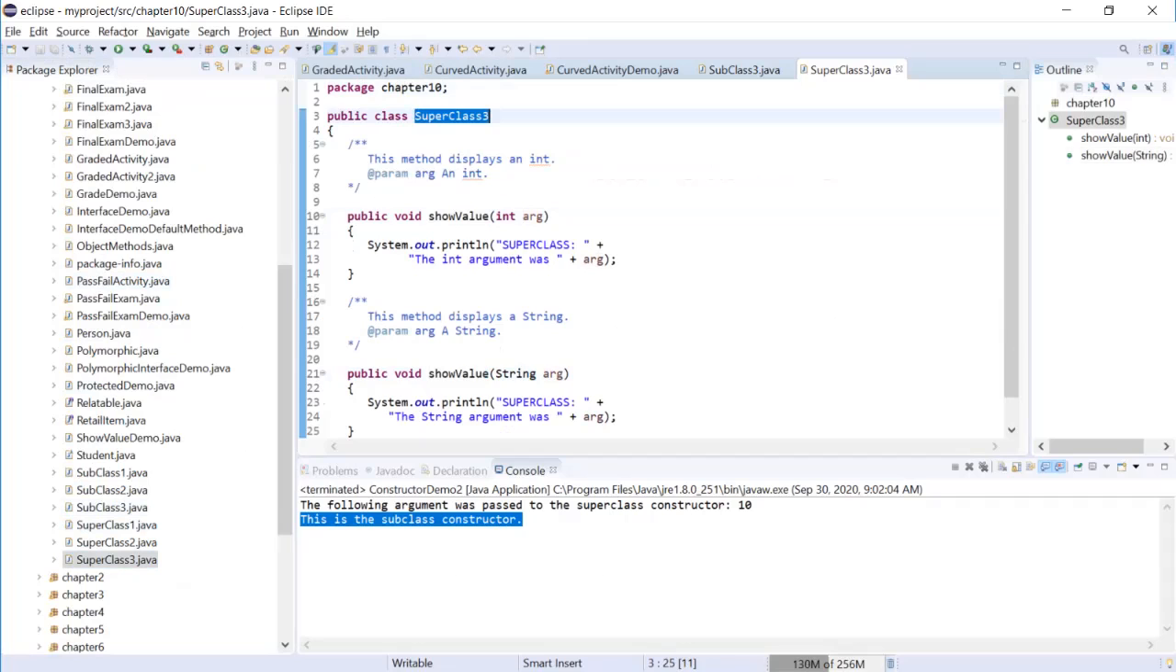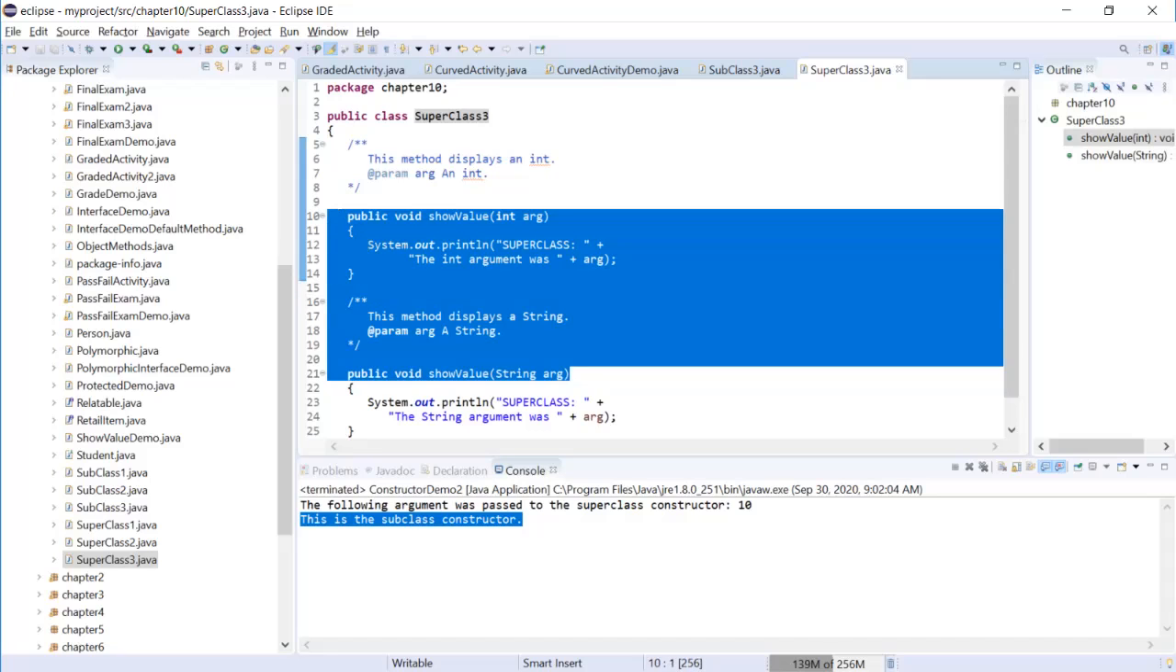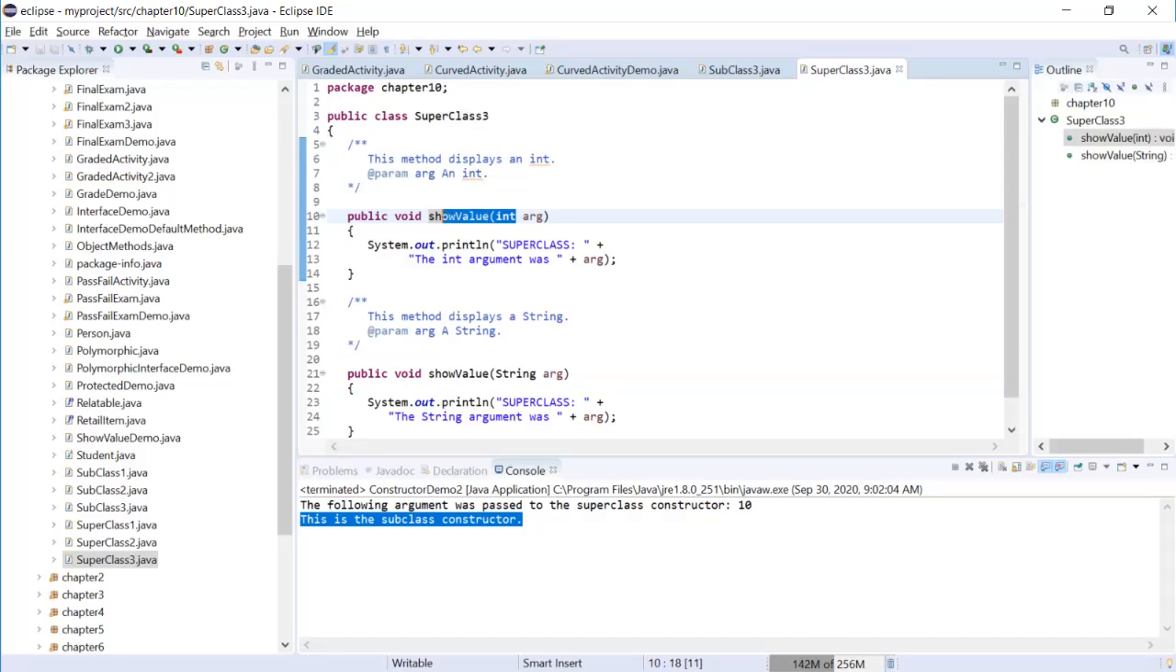Within superclass, show value int, show value string. These are two different signatures. And I'll pause 5 seconds for you to think what it is. The answer is this is overloading. You have the same class, different signature. This is overloading.